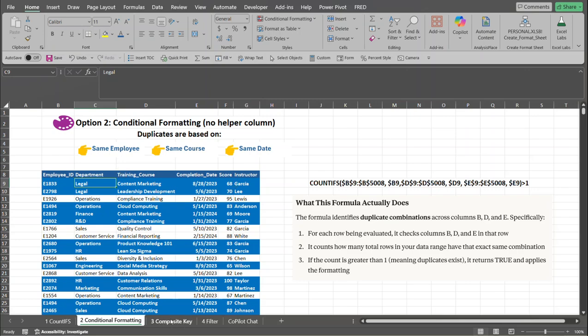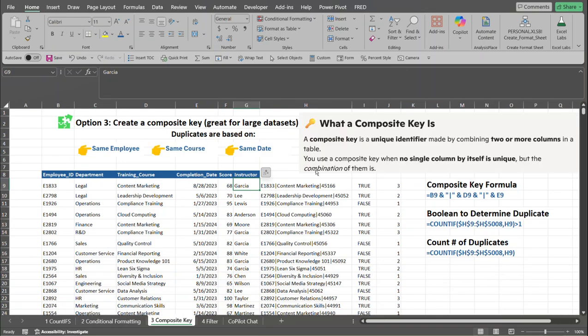The third and final way is using a composite key. So what is a composite key? It is a unique identifier made up of combining two or more elements in a table. So you use a composite key when no single column by itself is unique, but a combination of them is unique. So this is the formula right here, the composite key formula.